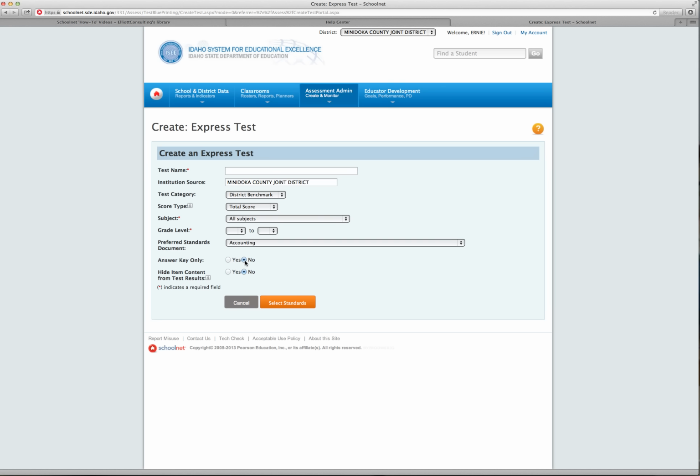This view allows us to see essential elements of an express test. Notice that the test name, the subject, and the grade level have asterisks, meaning that they are required fields that we have to fill in as part of the first step process in creating the test. In giving it a test name, you should follow district and/or building determined naming conventions. This will aid in locating the test during future assessment cycles.